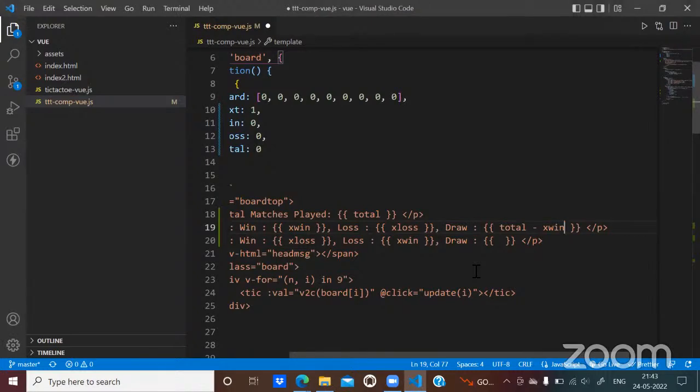So that is going to... X loss should be there. Correct. Yeah. You also have to subtract the losses. X loss. And what do you think? What should be the draw value for the other player, for O? Total minus X loss minus X win. Correct. It should remain the same, because if it's a draw between two players, no one is going to win, no one is going to lose.